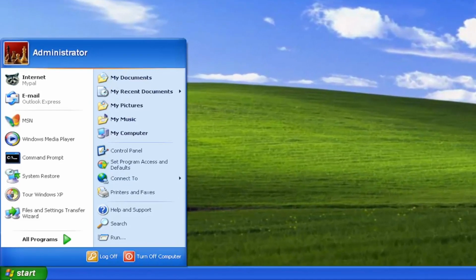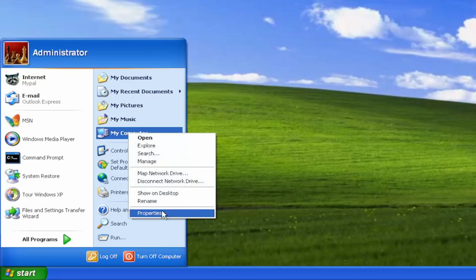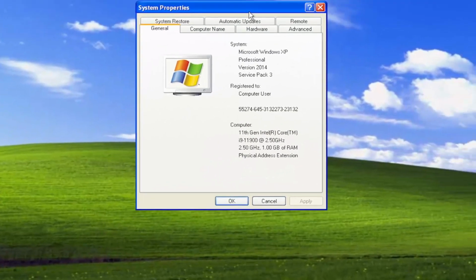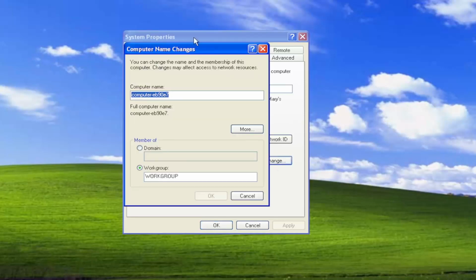So all you have to do is open up the Start menu and then right click on My Computer and select Properties. And now you want to select the Computer Name tab. And you want to select where it says to rename this computer or join a domain. Click Change. Select the Change button.